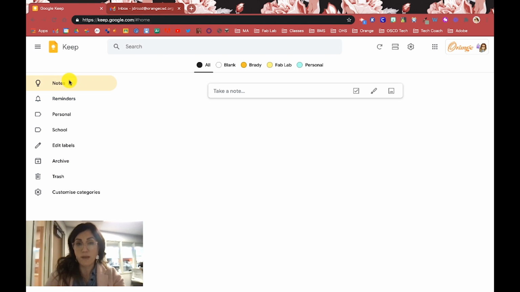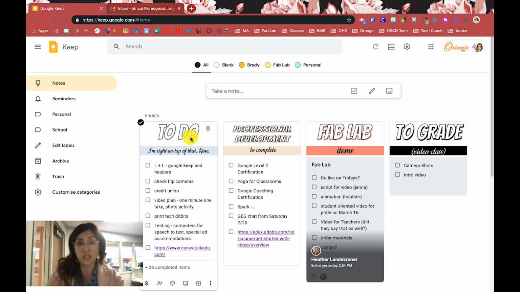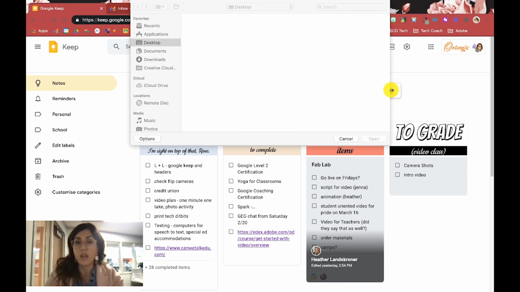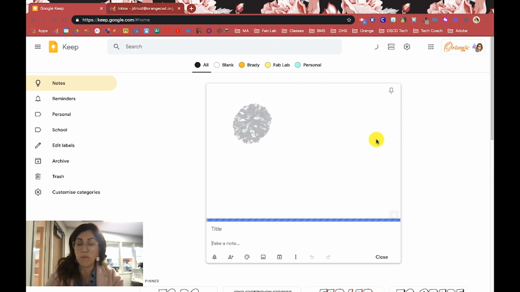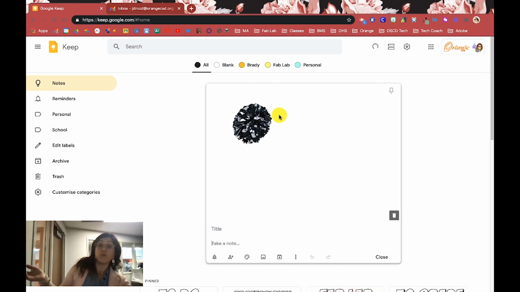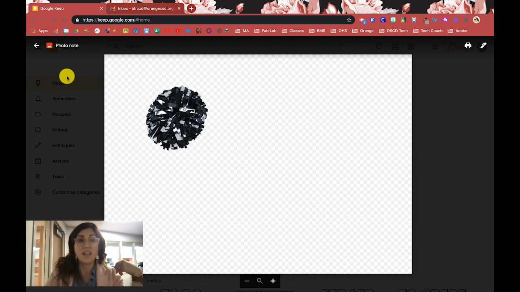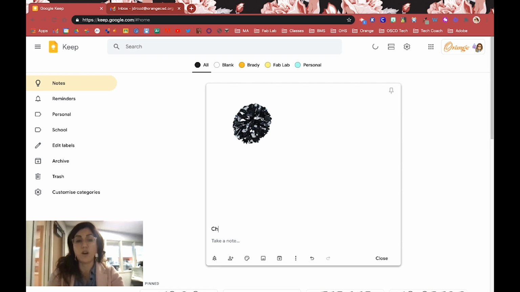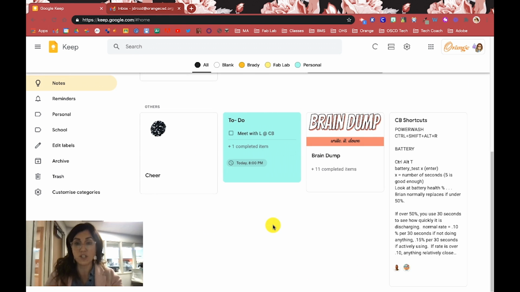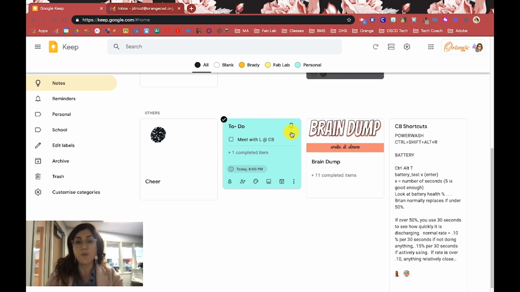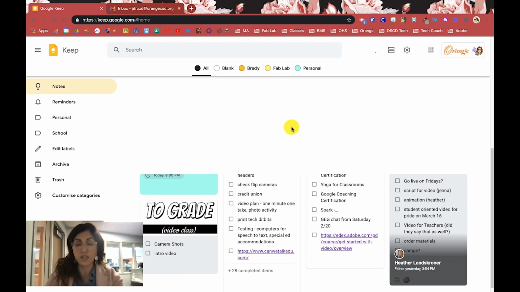If you're someone like me and you want to make things look super pretty, these are just Google Slides. So you could open up a Google Slide. You could decorate them any way you want. And then you would just go ahead. Let's say I wanted this to be my header. It's just a pom-pom. But maybe you're a coach and maybe you need a header that's a pom-pom. And so then you can just go in here and you could call this one cheer. And that's going to be your cheer. Anything you need to do that has to do with cheer. If you want to pin it, you just pin it and it's going to stay up to the top.